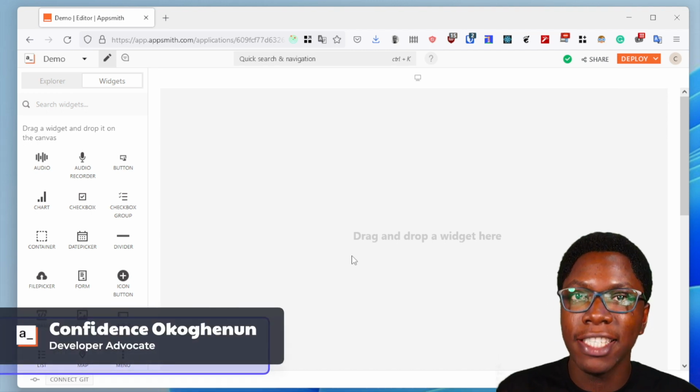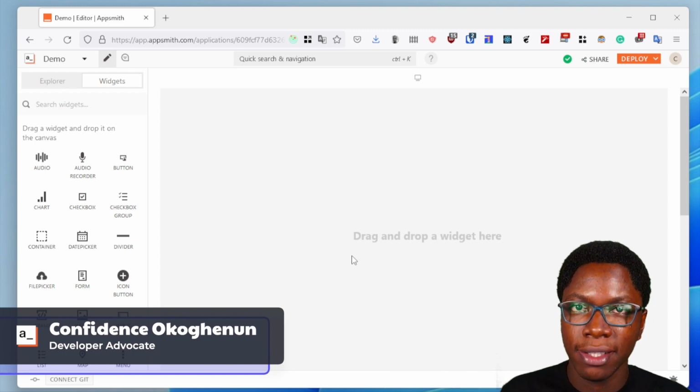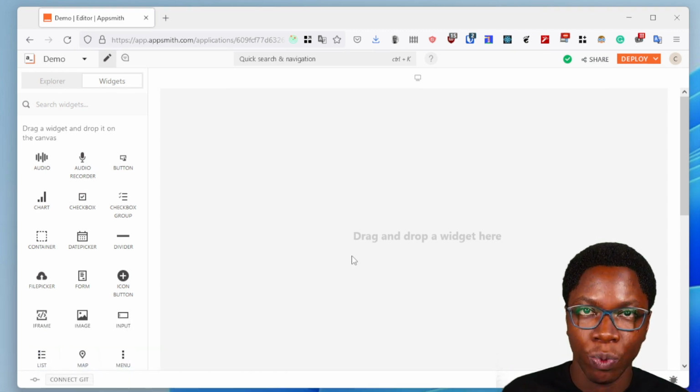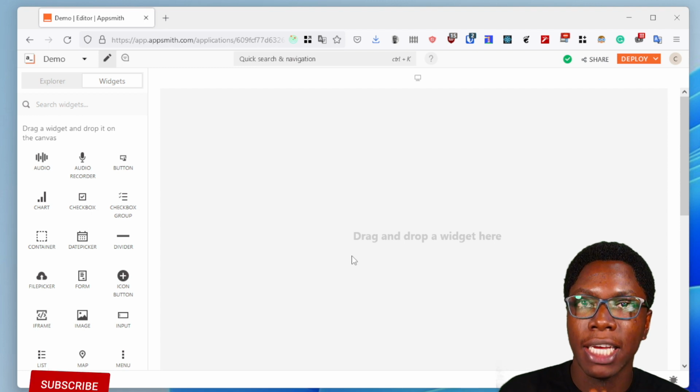My name is Confident, and in this video we're going to take a look at the audio widget. I'm going to show you some of its properties and ways in which you can configure it to get the most out of the audio widget.